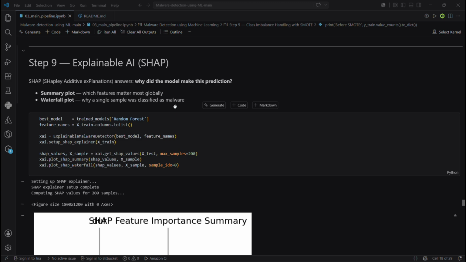Here comes the ninth step, which is explainable AI, that is SHAP. So what is SHAP? SHAP is Shapley Additive Explanations. It is actually used to explain why the model made this prediction. Machine learning models such as random forests provide highly accurate predictions, but often they work like a black box, meaning they tell us the prediction but do not explain why the prediction was made.